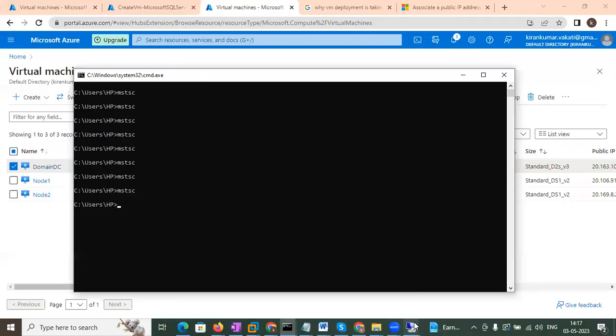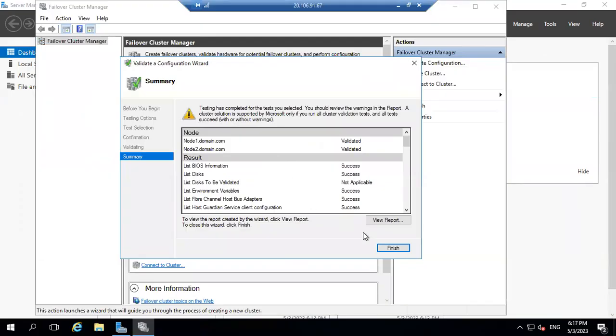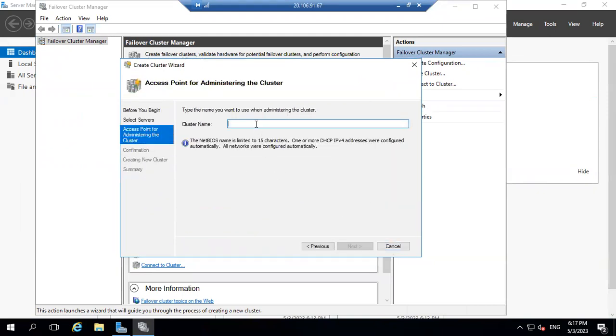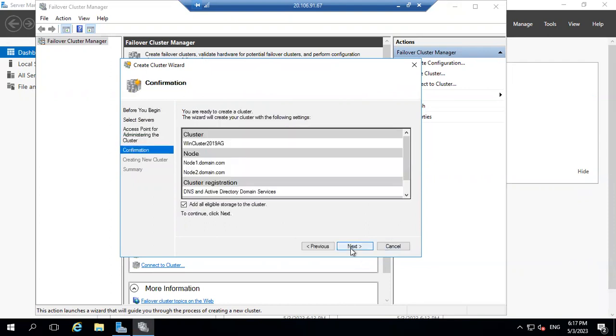So go to the, yeah, it is completed. So click finish and give the cluster name. What is the cluster name? So WinCluster 2019. I'm just giving WinCluster AZ. I can mark it as AZ. So click next and add all eligible storage to the cluster.